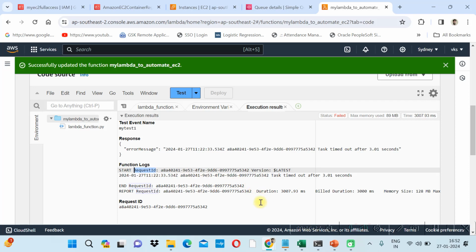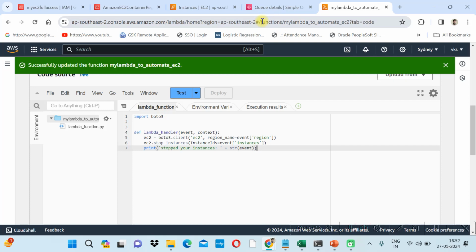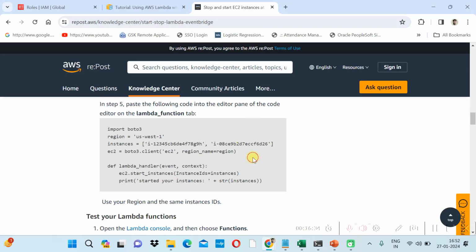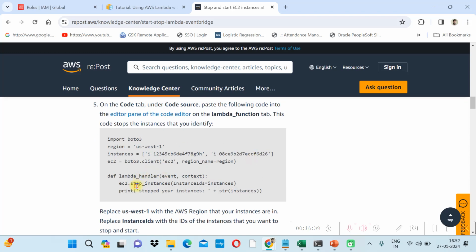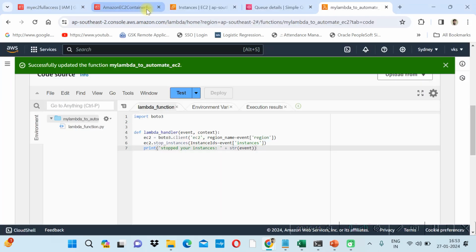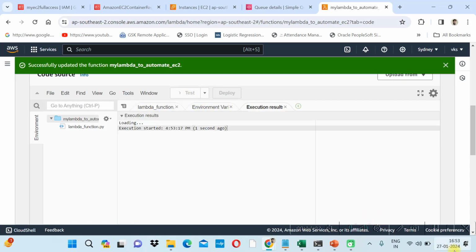The request ID is this. So let's check the documentation. This is the start and stop, ec2.stop_instances. ec2.stop_instances. So what is the issue? The region we are able to get. Let's check.